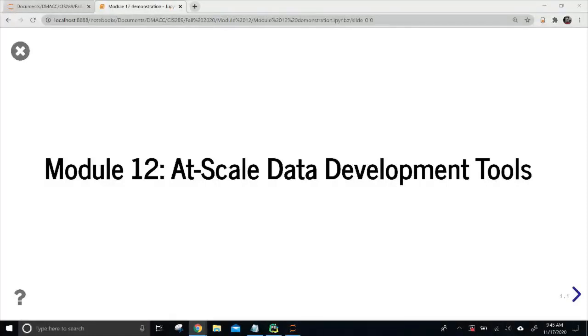So this week, Module 12, we're going to do an intro, and I'm going to call it a light intro, because this is a very deep topic, a light intro to at-scale data development tools. We've done a lot of programs, however, we've not dealt with very large sets of data, very high computational type tasks.